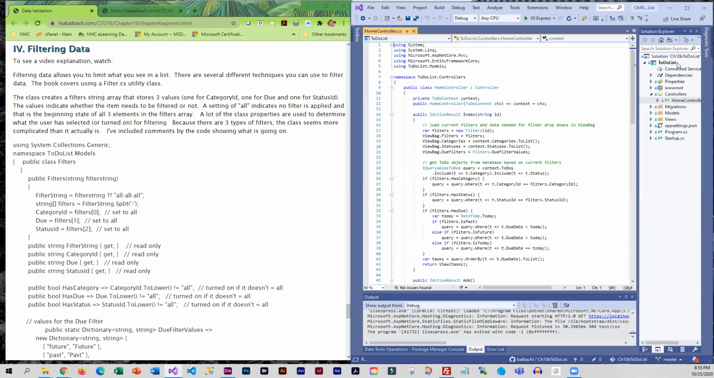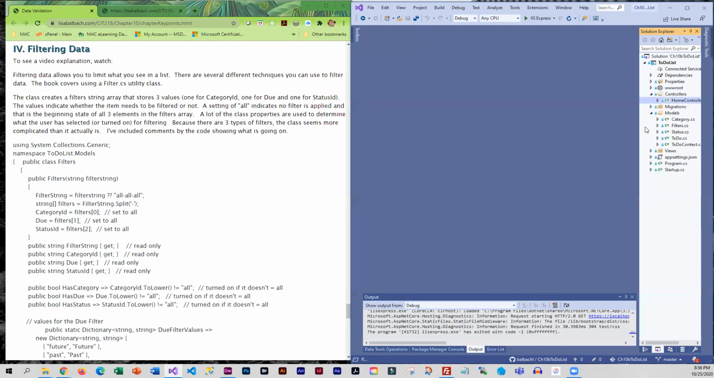So this is our to-do list that you can download. It's at the top of this project. And what they have done is created a filter class. So let's take a minute and look at the models in here.